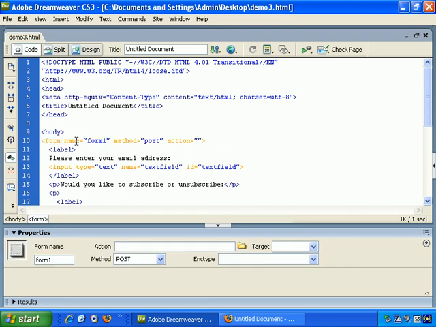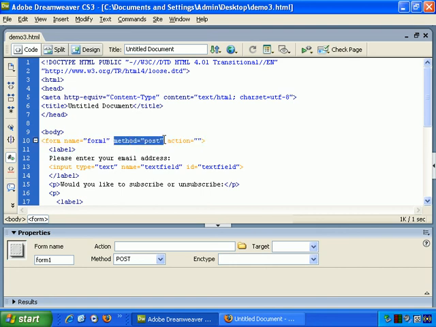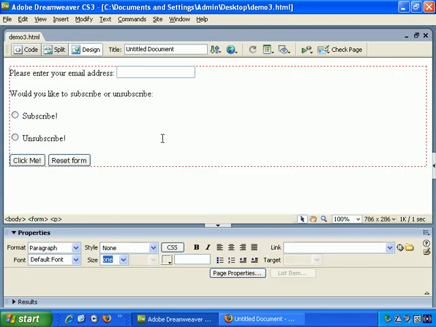So within CodeView, name, again, that's internal, then method equals post, which is the most common method, which means how is the information sent to the website, and then action. Again, I keep saying this, but it's very important. You need to specify an action, or otherwise the form doesn't do anything, and the action purely depends on the software or service you're integrating the form with. So that's how you add and work with forms within Dreamweaver.